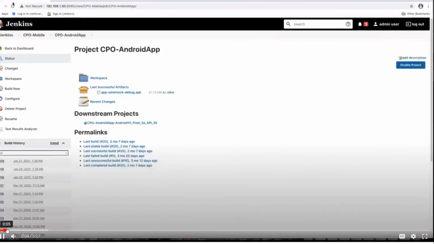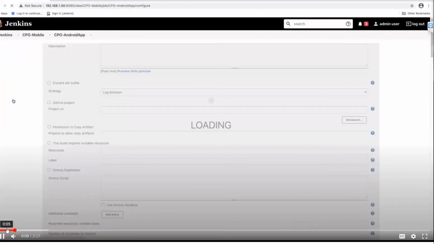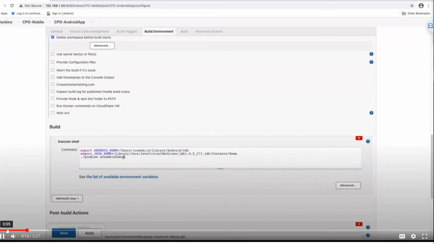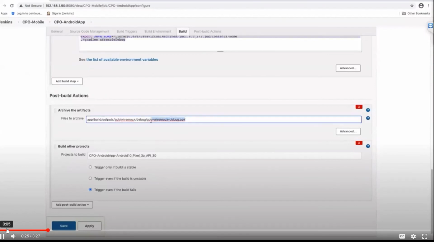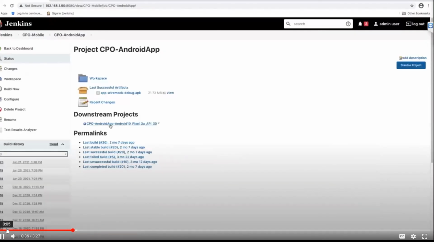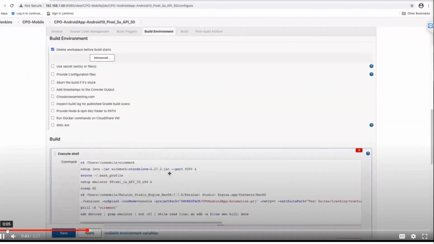This is my pipeline. My first goal is to build an APK file for Android. These are my command line options, the shell commands, to build an APK file. Once the app is built, I'm going to archive that APK file, which I'm going to push to an emulator. Once this job is complete, I'm going to trigger the next job to run the Appium test on an emulator. And this is my job to run those Appium tests.